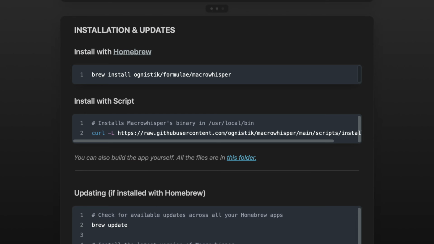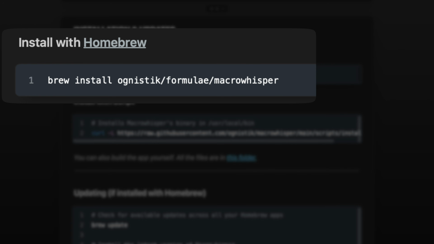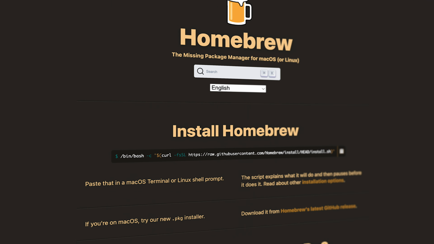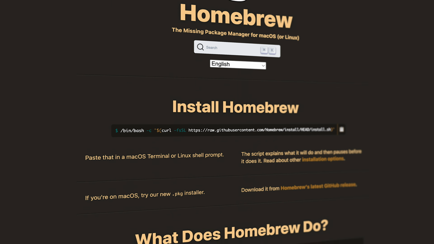First, let's talk about installation. We have two options available. Both of them are equally simple. It's just whatever you feel more comfortable with. The most common option is installing through Homebrew. Homebrew, which you have to install separately, is a package manager for Mac. It is convenient because it can also manage app updates automatically.